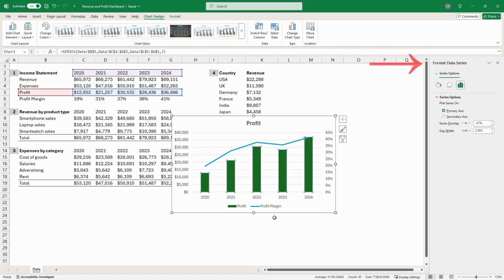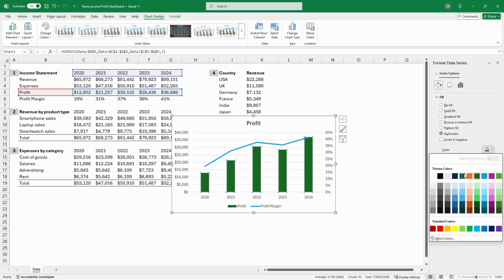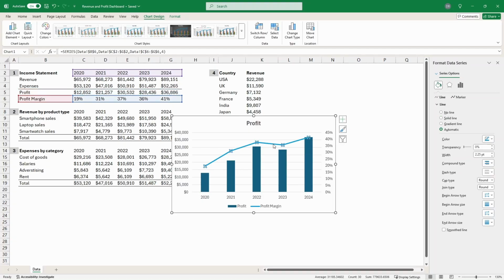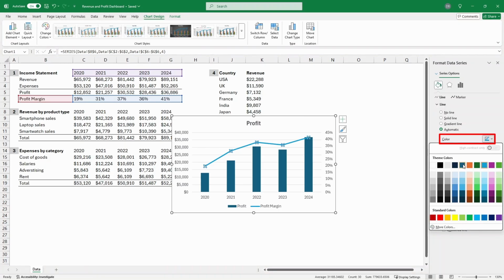And it's going to open the Format window on the right. This is where we can make changes to the graph. If we go in the first icon and then click on the fill, we can change the color in the fill icon and select this blue here. We can change the color for the profit margin line in the same way. We can click on the profit margin line and in the format window, click on the first icon and select the color to the same blue.